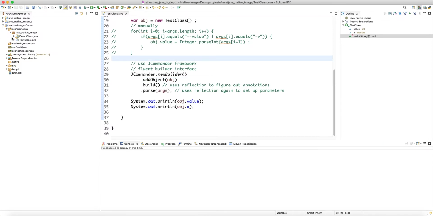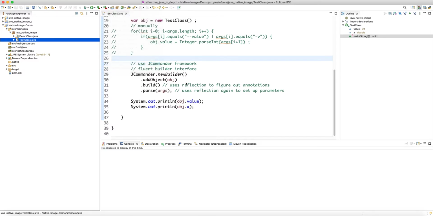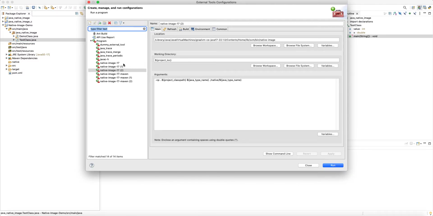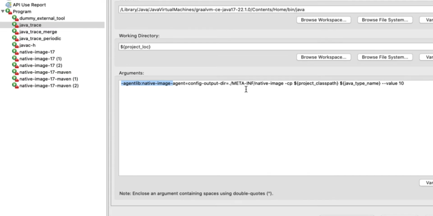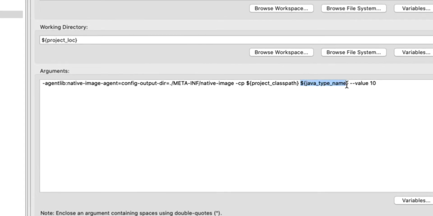And the way we do it, we run our application with the Java trace, right? But then because our application accepts command-line arguments, we kind of need to go here. So we are running the Java or JVM from the GraalVM and activating the agent lib for the native image. And we are manually setting the class path. And then the Java type name, this is our main class. And we're passing some parameters. Let's say --value 10 and --x 2.5.